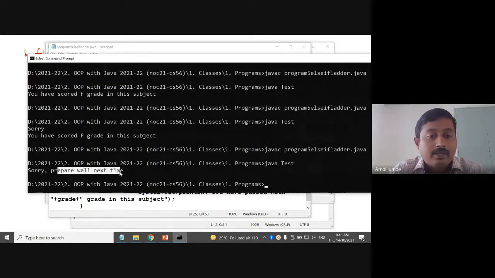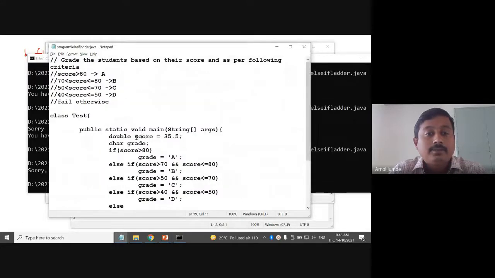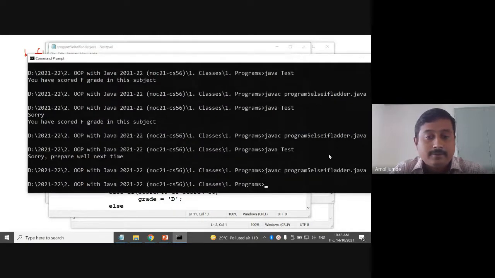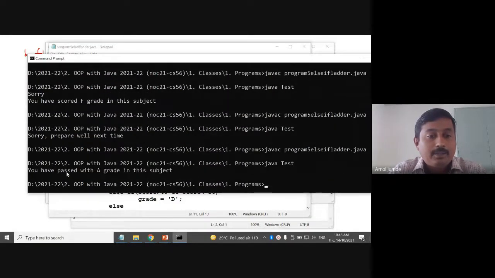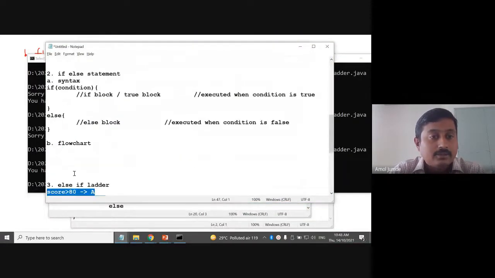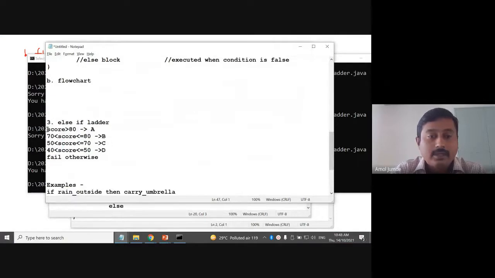Sorry, prepare well next time. Okay, if he passes with flying marks, 95 point, so I should get A grade. You have passed with A grade in this subject. Okay, done. So this is my third category, the else if ladder, and this is my example of that.